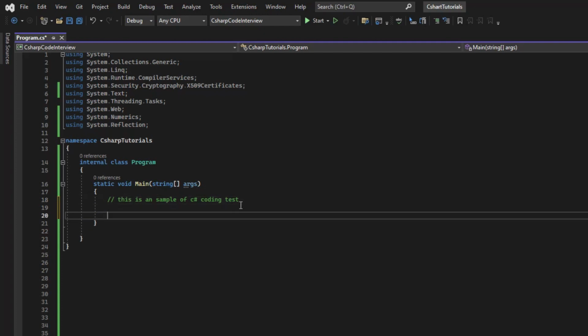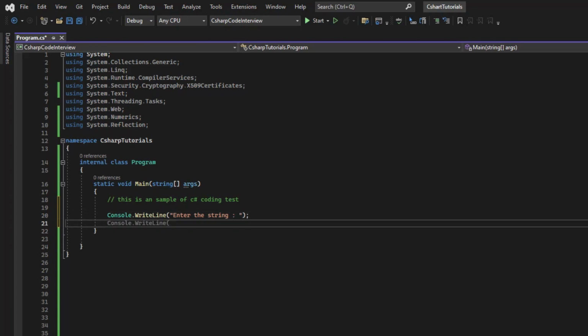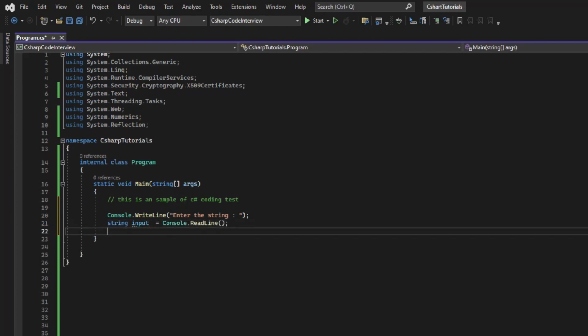So to do that, we can start with printing to console, enter the string to find out the occurrence. Now, we have to read the user input, right? So to do that, let's say I have input is equal to Console.ReadLine.